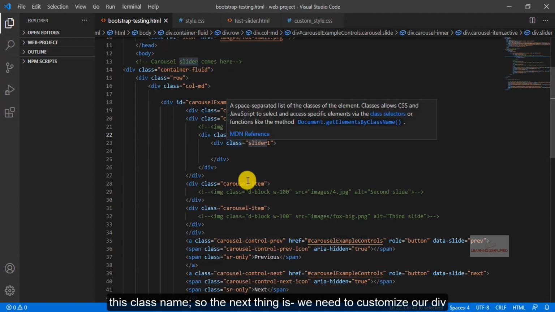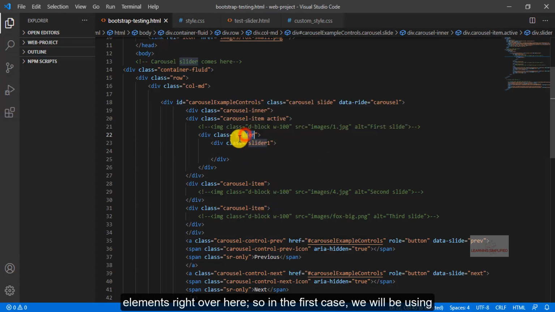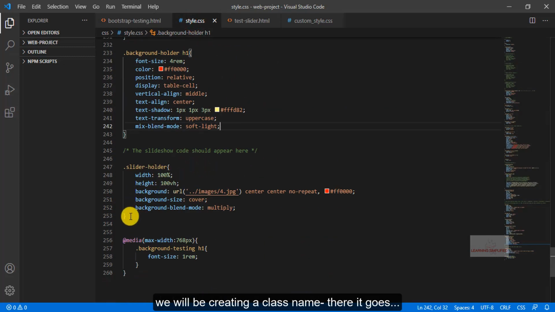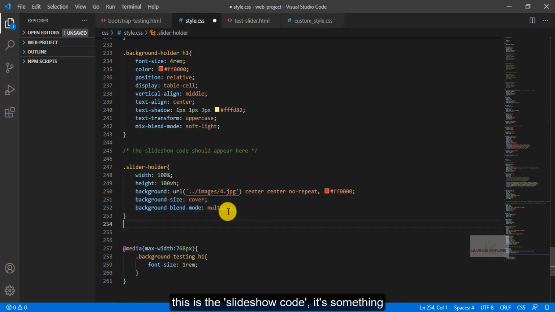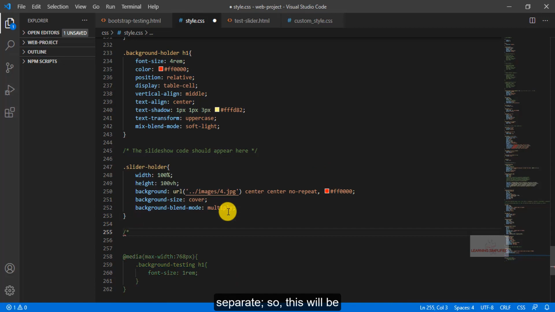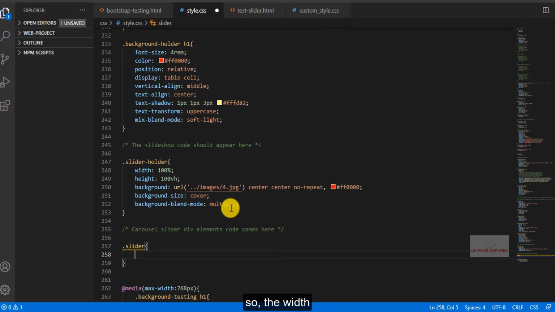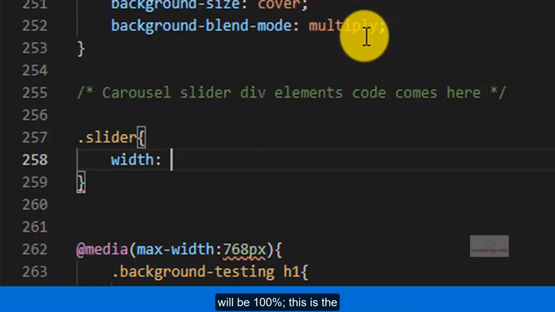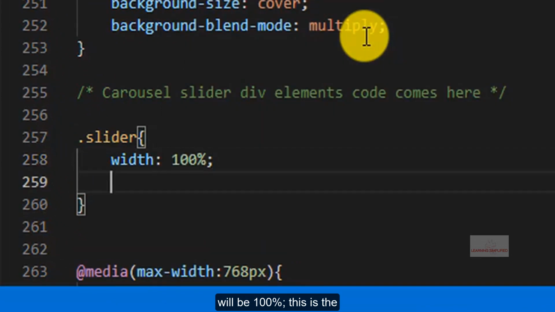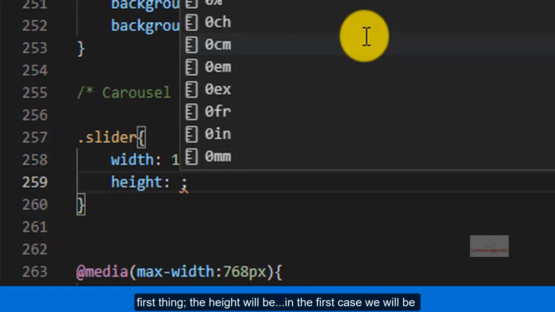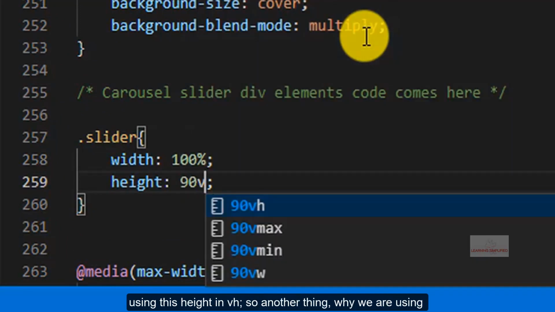So the next thing is we need to customize our div elements right over here. In the first case, we'll be creating a class name. There it goes. This is the slideshow code. It's something separate. So the width will be 100%. This is the first thing. The height will be, in the first case, 90 VH.